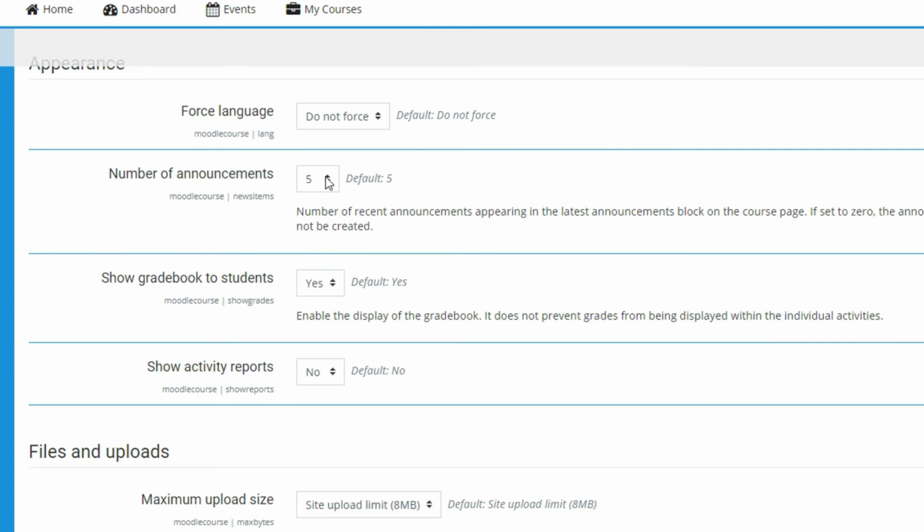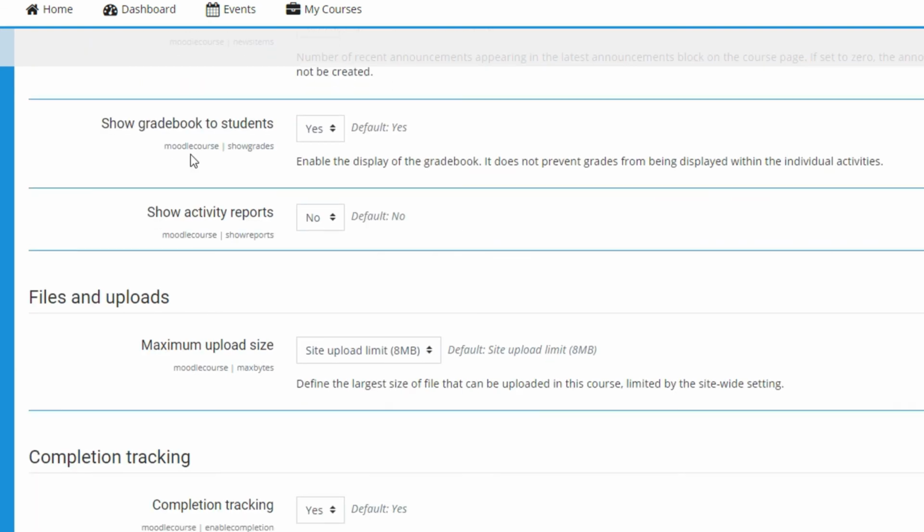Announcements, if you want announcements set up as a default, again, your instructor can change this in any course. So setting a default is just a recommended starting point. Showing the gradebook to students, the default is yes. I encourage that. Showing activity reports, the default is set at no. I usually change mine to yes.